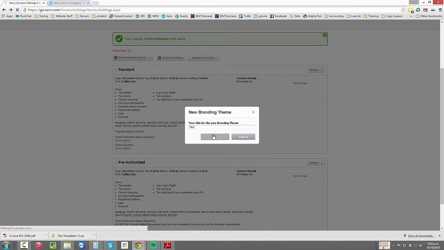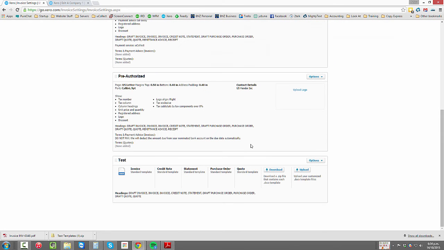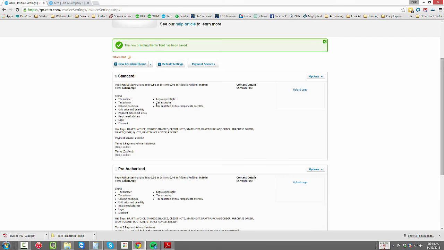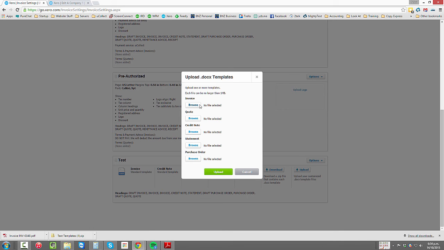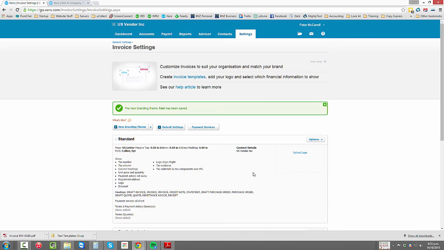Now if you are using custom docx templates, we'll just create a new one for the moment. And you want to create a separate version of this theme just for the pre-authorized, I recommend that you take your standard theme, download the zip file that contains all those Word documents that are currently in use, open them and edit the invoice and the statement theme in order to do the same kinds of things that we've just done for our standard theme. Then you would create a new docx branding theme and you would upload all those documents that were created from the original and upload those into place for the new pre-authorized docx theme. I'm not going to cover that in this video.